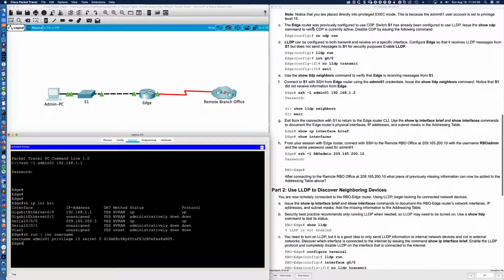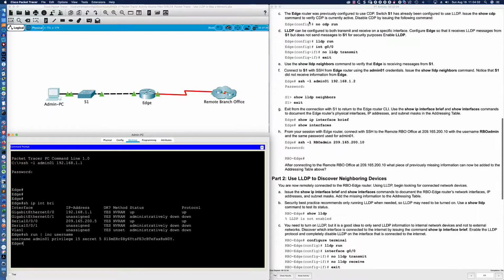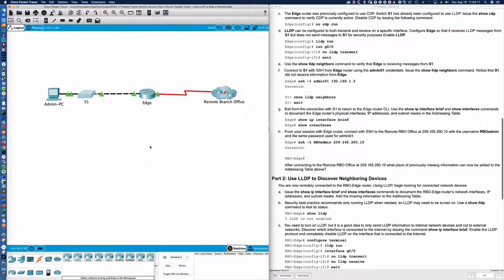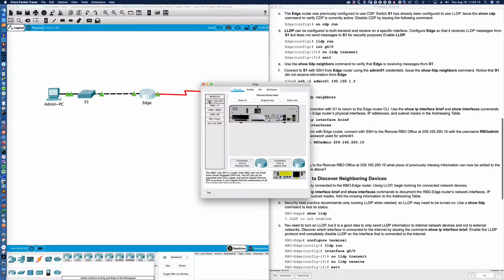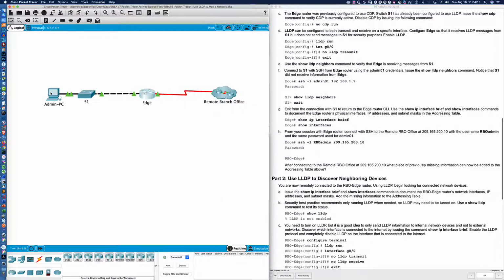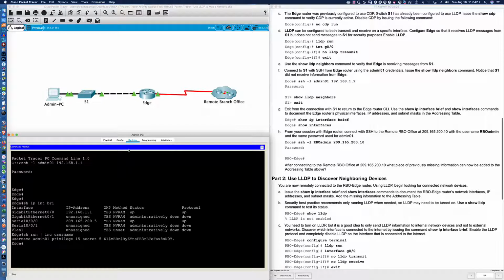Okay, so we are here, and the edge router was previously configured to use CDP. Switch 1's already been configured to use LLDP. Now, we cannot get onto switch 1. You can see the configuration is locked, so we're going to have to trust that they correctly configured switch 1, and we're going to find out whether or not that is the case.